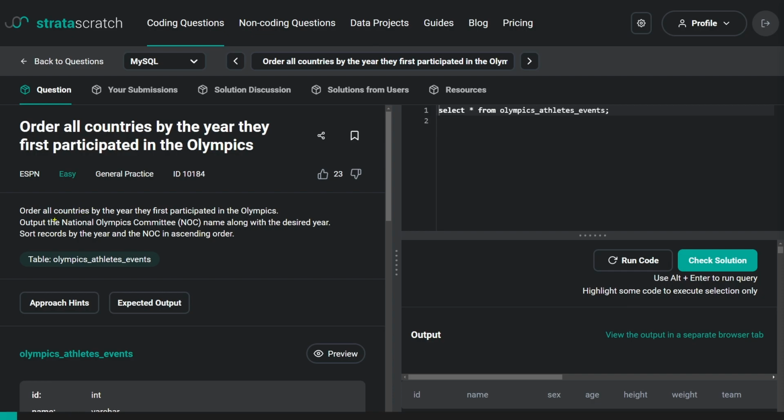We have to order all countries by the year they last participated in the Olympics. So this sounds like a minimum right here. We have to find the first year. First year, minimum. Then we have to output the NOC column along with the desired year. This year is this one right here. The first year is the desired year. Lastly, we have to sort the records by the year and then NOC ascending. Right, so let's get started.